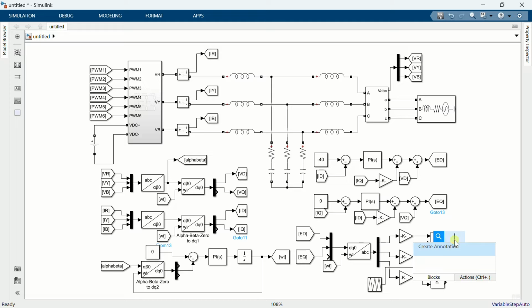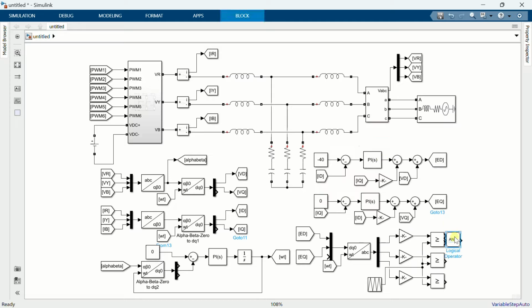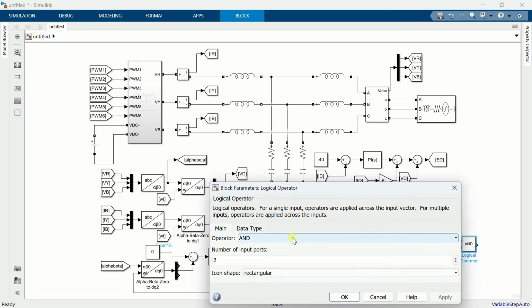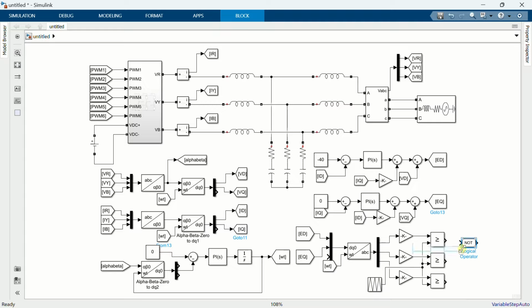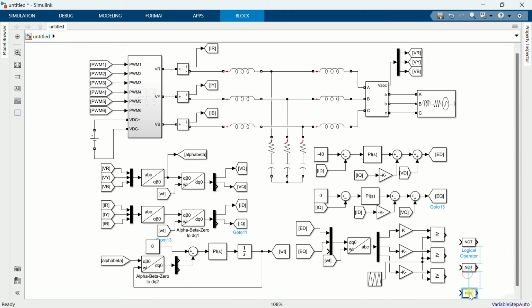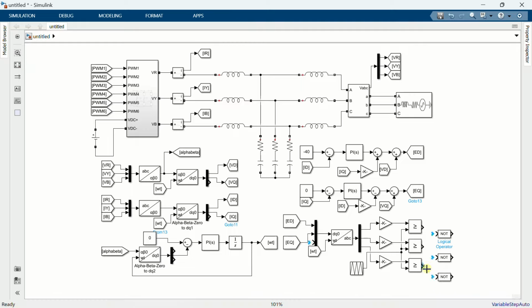Add a logical operator. Set the operation NOT. Connect this block to relational operator. Now connect all the outputs to the PWM signals of the IGBT.